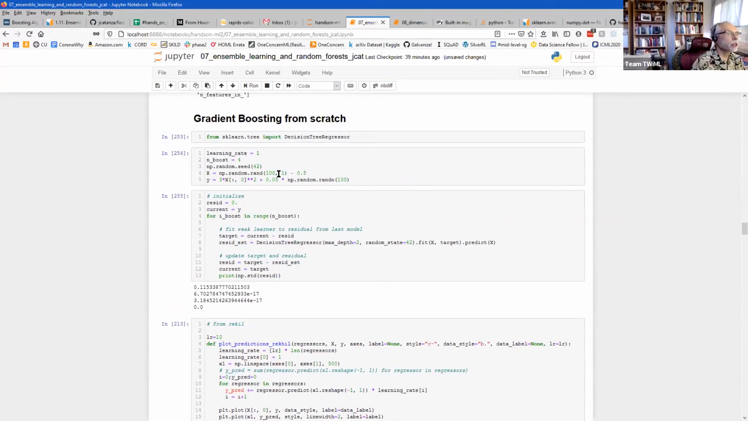where we generated the function. Here's where we added the noise. Sorry, not here, but here's where we added the noise. We added Gaussian noise of magnitude 0.5.